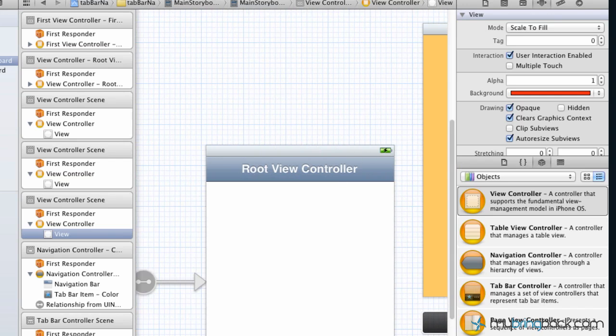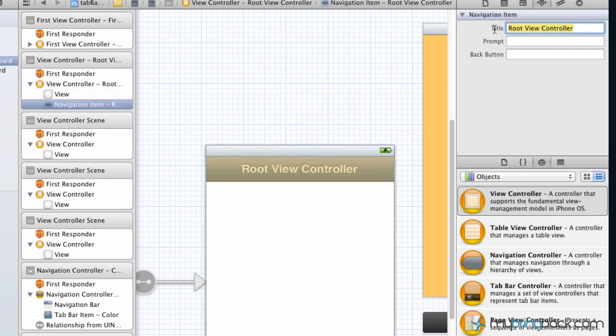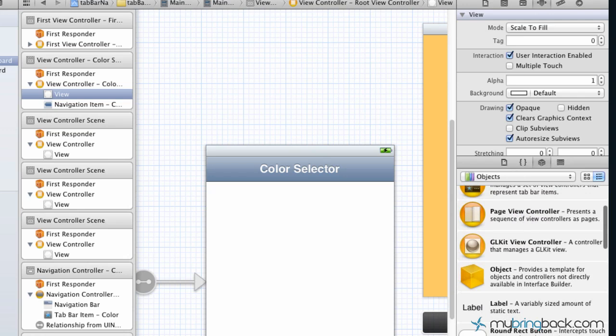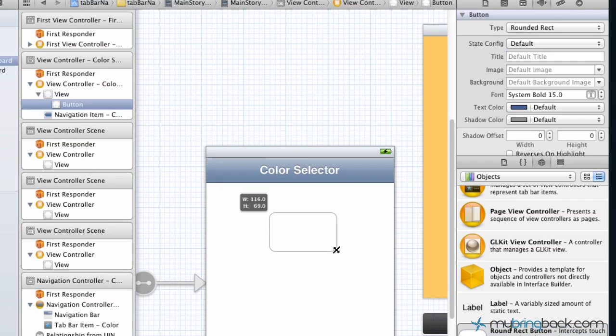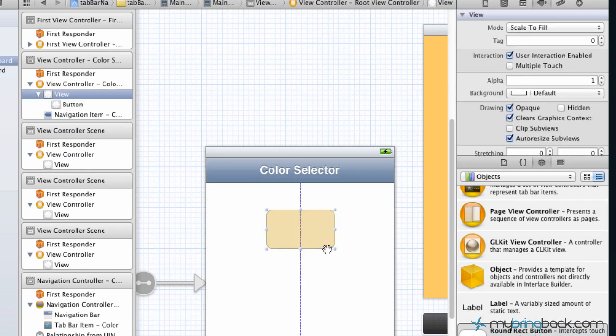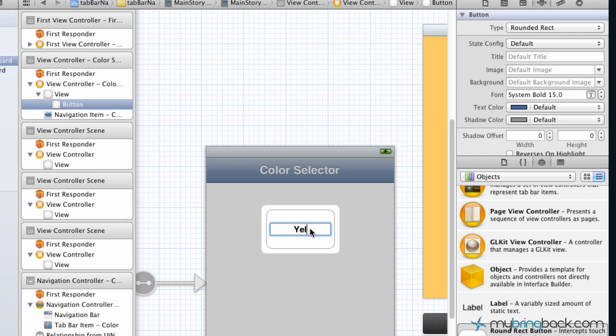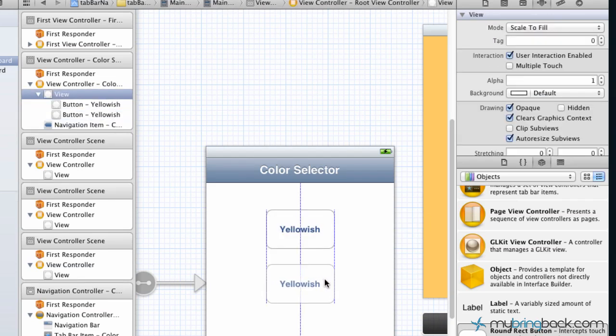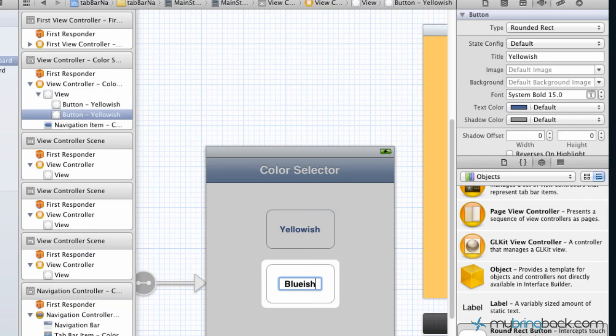So now we come back to the root view controller, and before we move on, I'm going to change the title here to color selector, just because root view controller bothers me. But remember, that's the root view controller. We're going to go back over to the objects and find a round rectangular button. We're going to take that button and place it in the middle of the screen. You can make it whatever size you like, and then label this one yellowish, because I don't even know what that color is over to the right. And we're going to copy it, paste it on the screen, and rename this one to bluish.